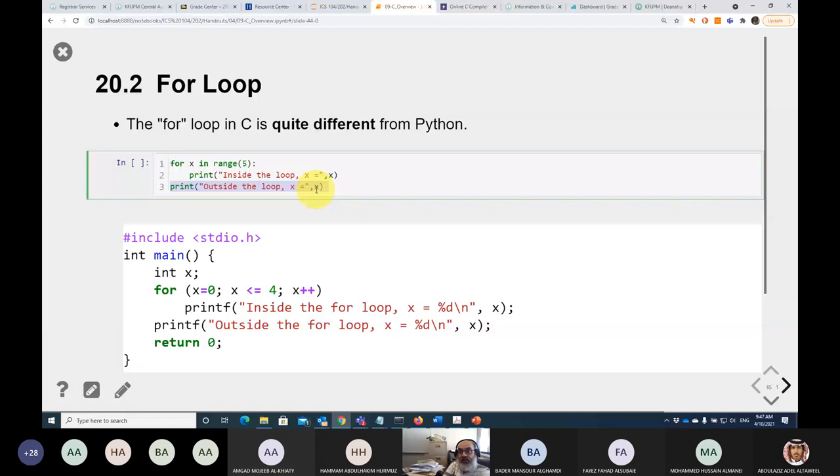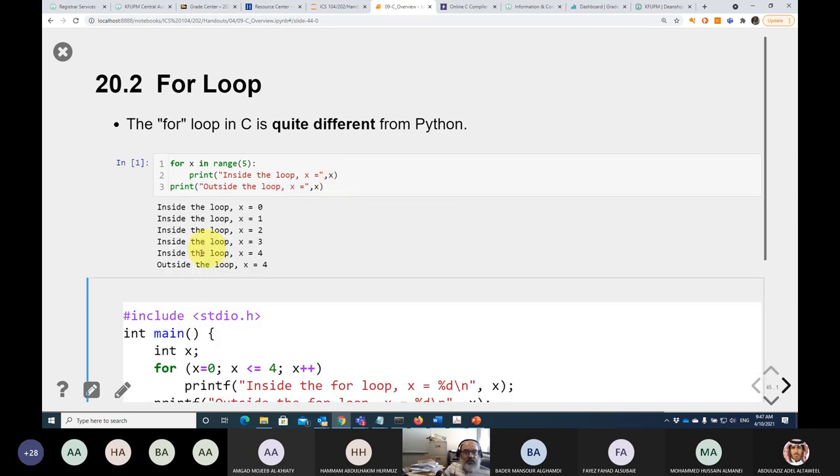Four. The value will be 4. Why? Because x goes from 0 to 4. Inside the loop, it's going to print x equals 0, 1, 2, 3, 4. And when it goes outside, the last value that was assumed by x was 4. This should give me, outside the loop, x equals 4.